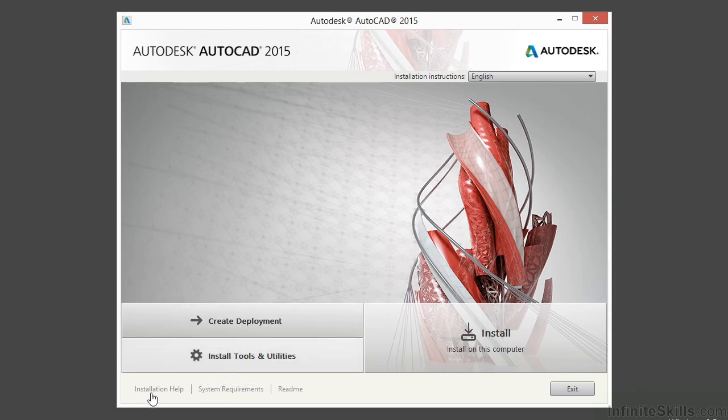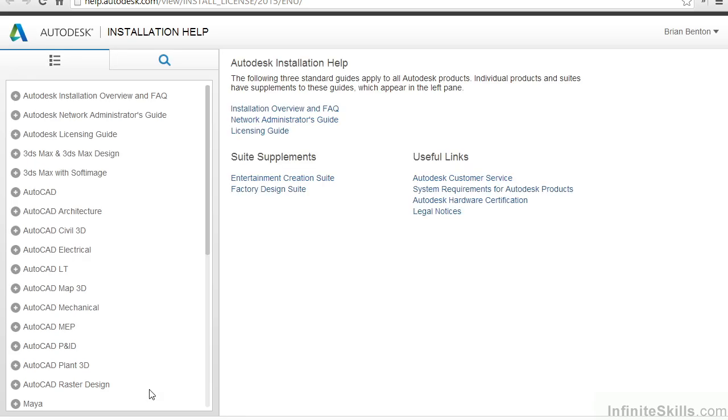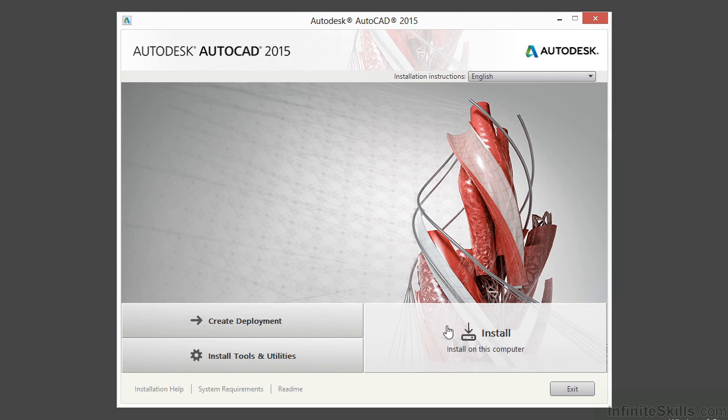And this last button here is the Installation Help. This is a website that Autodesk has put together that has a lot of helpful information if you have any questions on installing AutoCAD or any of their products. Now once we're ready, we click on the Install button. And at any time, though, if you want to exit or stop the installation process, move down here to the Exit button and click it, and that will stop your installation process.